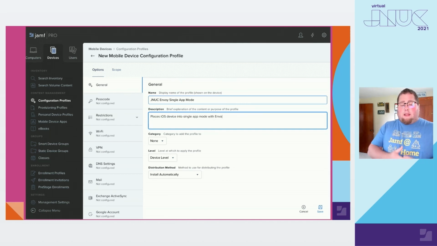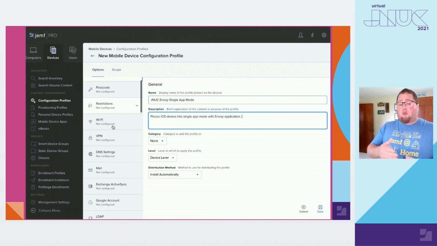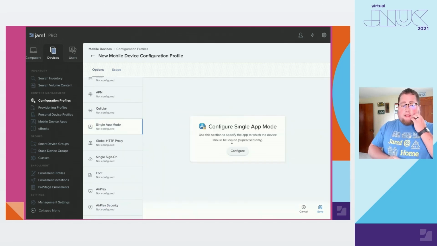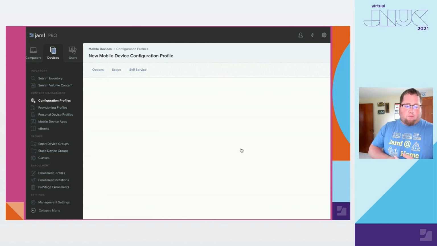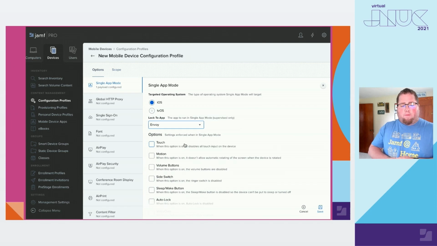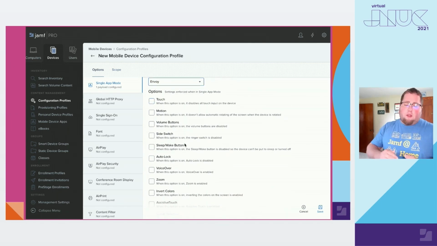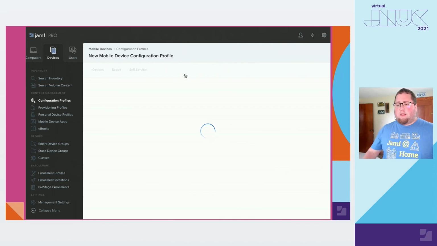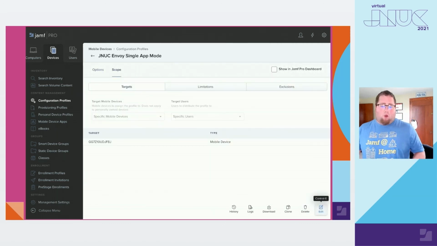Then we're going to select a payload on the left-hand side for single app mode. When we select the single app mode payload, it's going to provide us with a drop-down of any applications that are being managed by Jamf Pro, in this case, the Envoy application. So we're going to specify that application. Additionally, we can choose which buttons on the iPad are made available. Do we want the volume buttons available? Do we want the lock button to be touched? And then from here, I'm going to specify my Kiosk iPad. I'm going to save this, and then it's going to deploy down onto that device.